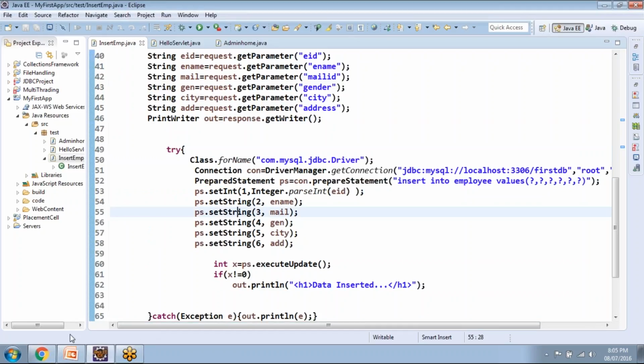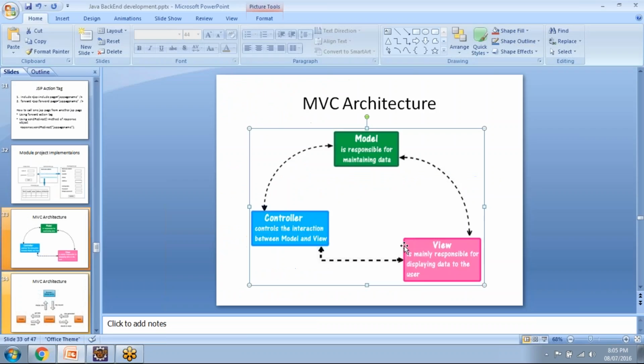So what MVC architecture says is that your model code and view code should never come in the same file. We need to write them in separate files, model and view, and the controller is a file that provides the connectivity between model and view. Is that clear? Yeah. Okay.